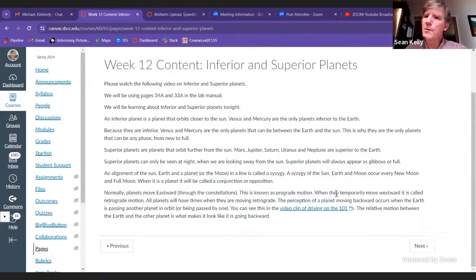Okay. The normal direction that planets move is towards the east, and that's called prograde motion. When they move westward or in the opposite direction, we call it retrograde motion, and it happens just because the faster planet is passing the slower planet. You can watch that little video clip if you're interested in doing that.